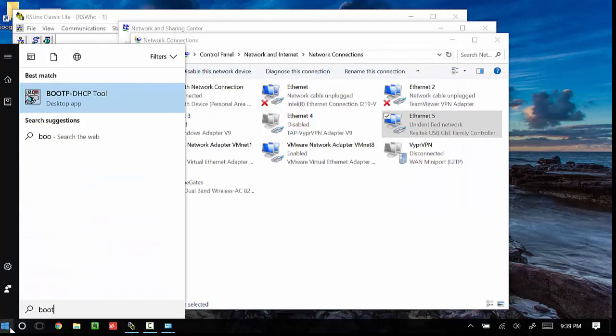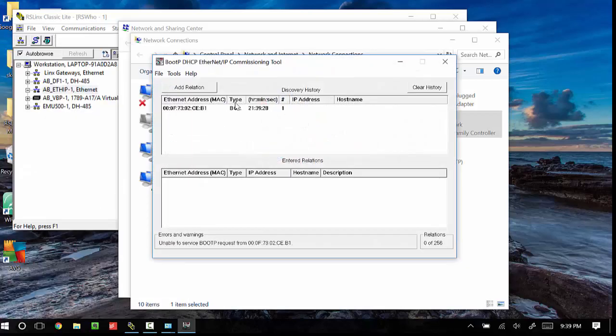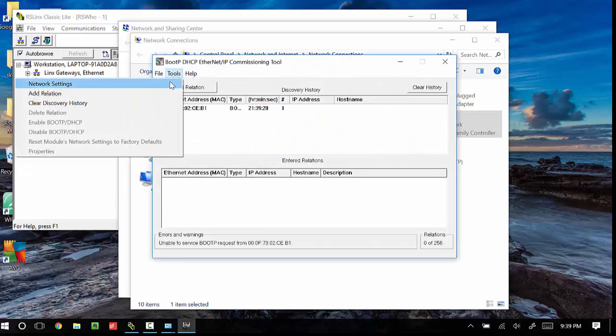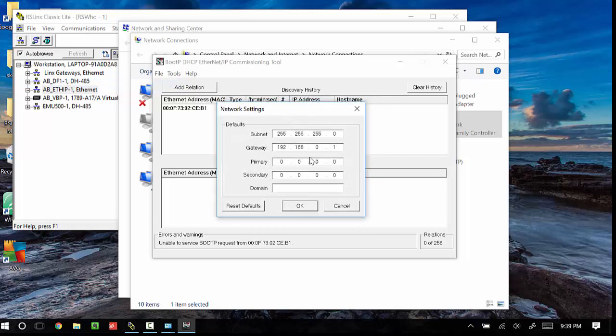Now let's open up the BootP software. Again, I'm just searching for it. Hit Enter when it selects it. Now, when yours first pops up, you might get a window like this for network settings. What it wants you to do is define your subnet and your gateway. Without getting into too much detail, I just want you to set it at 255.255.255.0, and the gateway, I just set mine at all zeros.